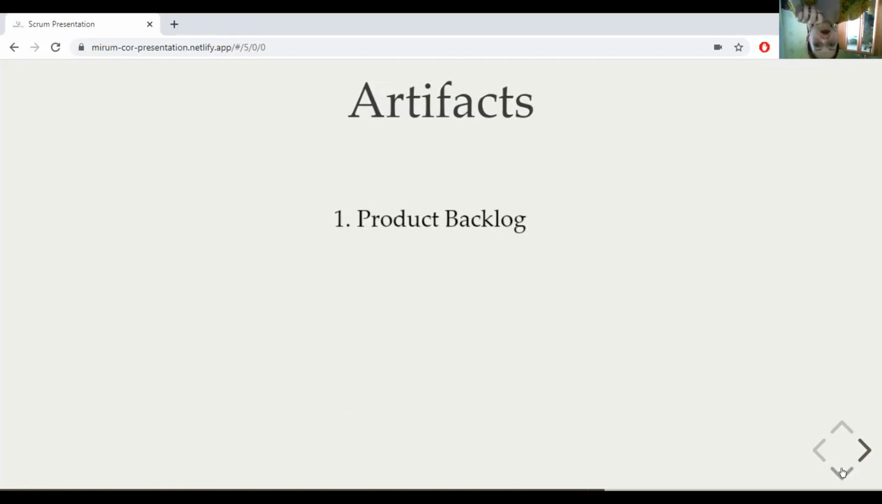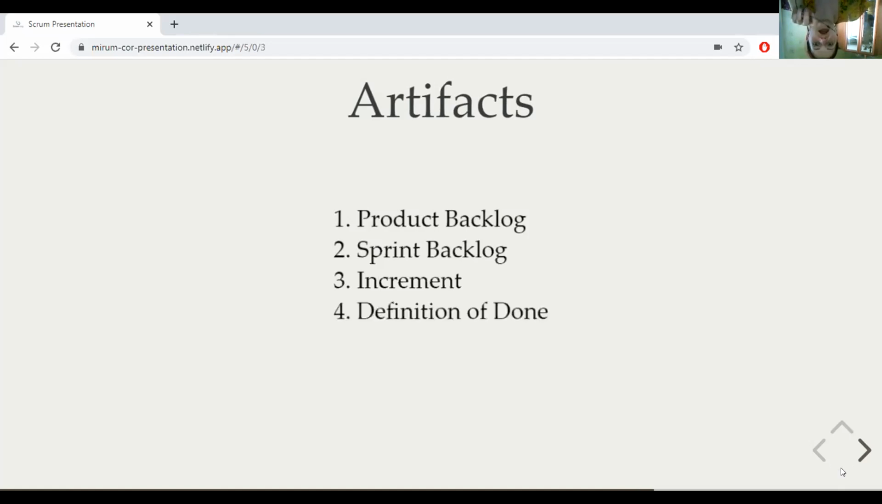Sprint backlog. The sprint backlog, which has been mentioned a little earlier, is a collection of product backlog items selected for delivery in the sprint. And if the team identifies tasks, the tasks necessary to deliver those product backlog items and achieve the sprint goal. Increment. And the increment is the collection of the product backlog items that meet the team's definition of done by the end of the sprint. And the definition of done. The definition of done is a team's shared agreement on the criteria that the product backlog item must meet before it is considered done.